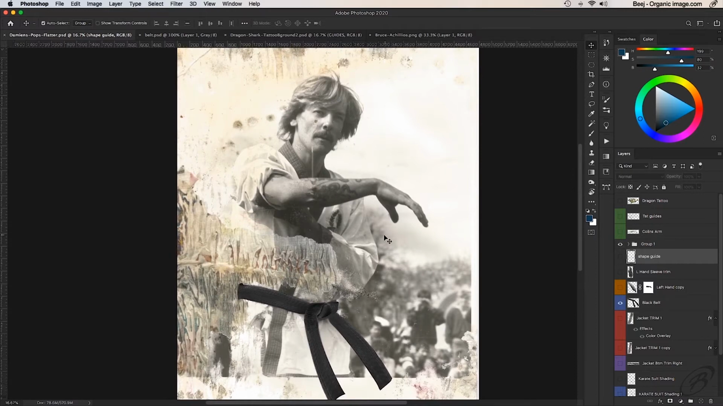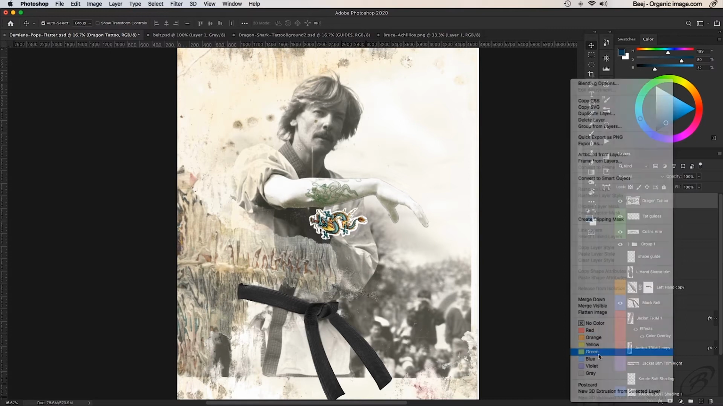What I'm going to show you now quickly is something that's really useful. Before we do that, let's do a little bit of tidying up, because we had this, this and this, which is for the dragon tattoo, and if you remember I said that should be green.